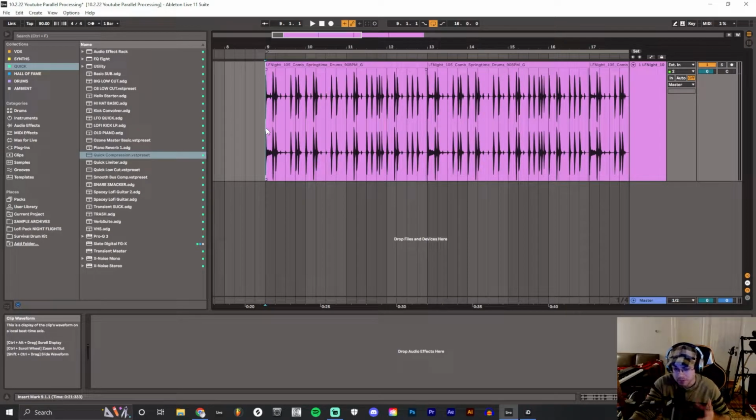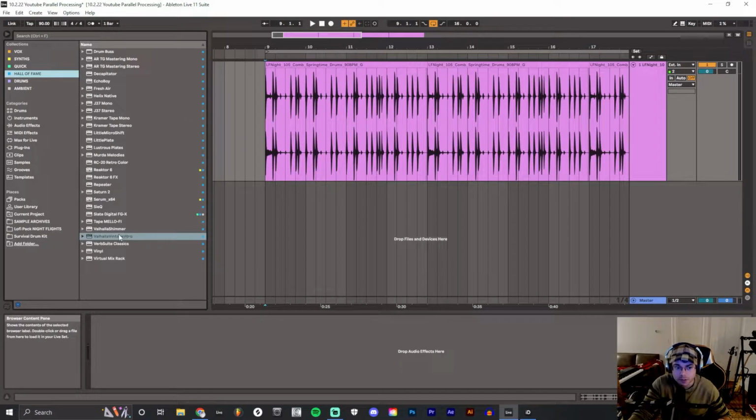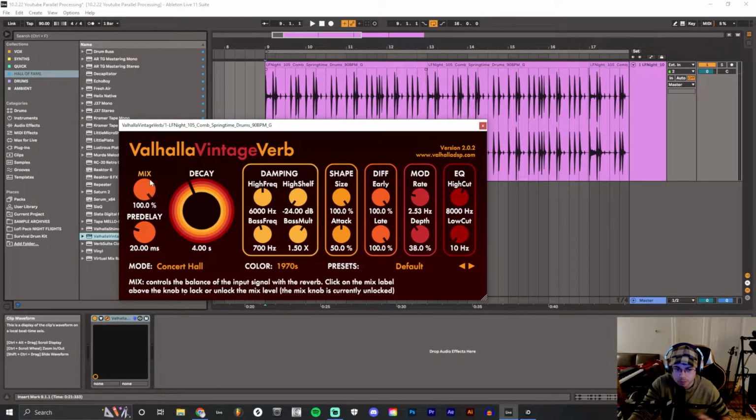So parallel processing really comes in handy with reverb, whether it's on vocals or drums, but I find especially on drums and vocals, because these are instruments where you want to have control over the reverb. So normally what people do is they grab a reverb, and most plugins and even hardware devices have a mix knob. And that works just fine, but you have to understand that that's serial.